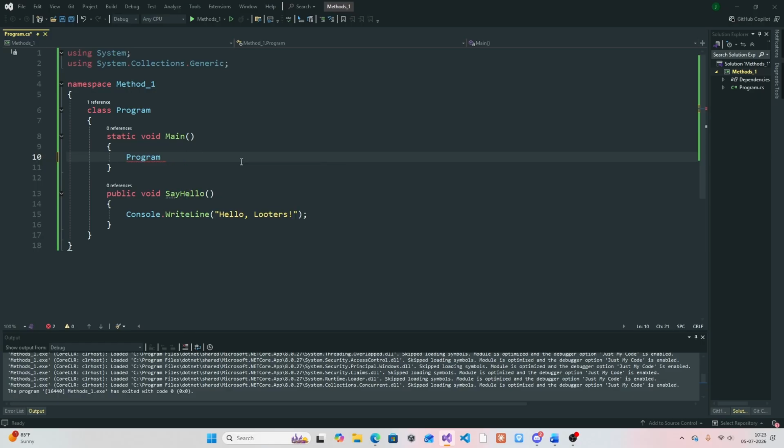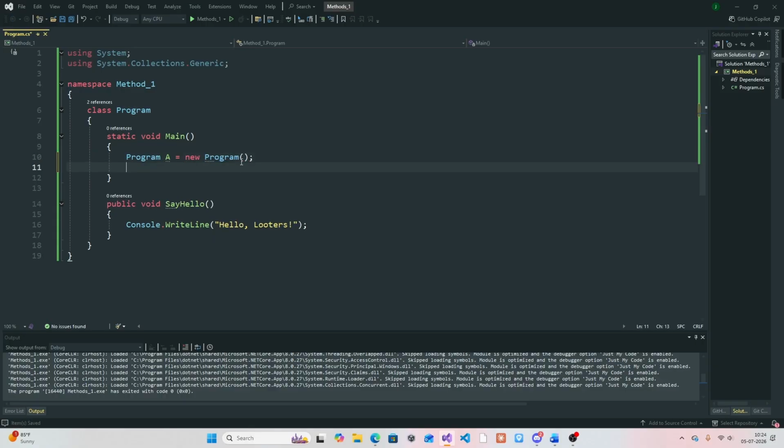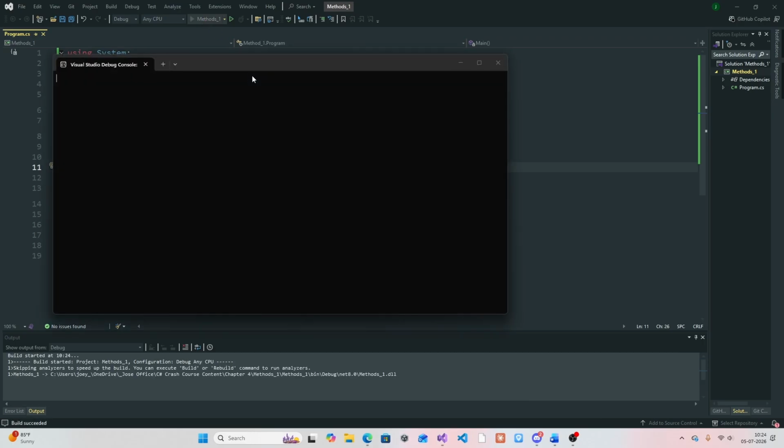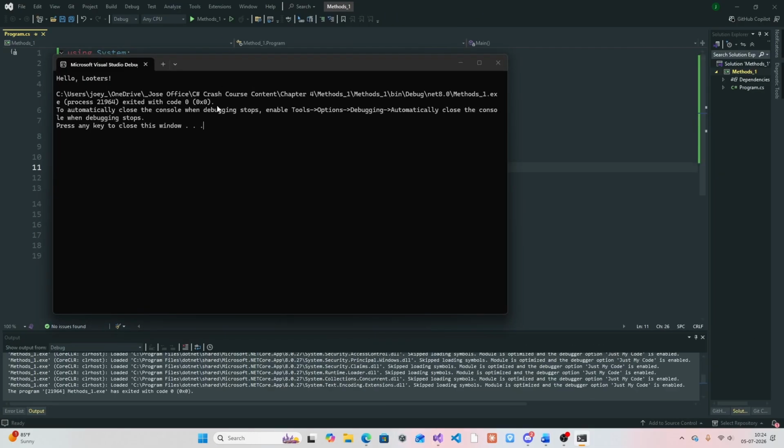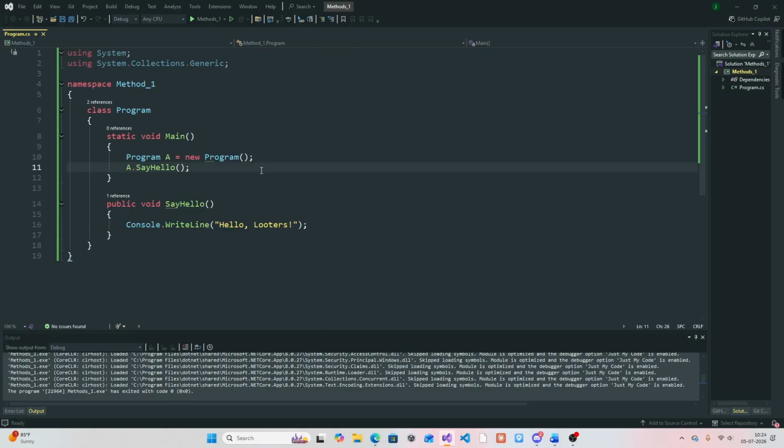Let's do program A. Okay, program A, new program. Say hello. And there you go. This is how you actually access a public and also a private void. So you go here and hello looters. There you go. That is how simple it is.